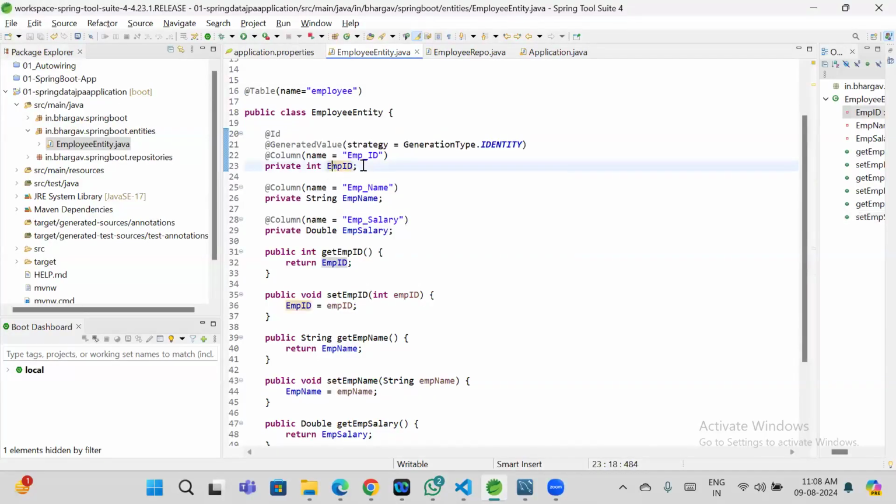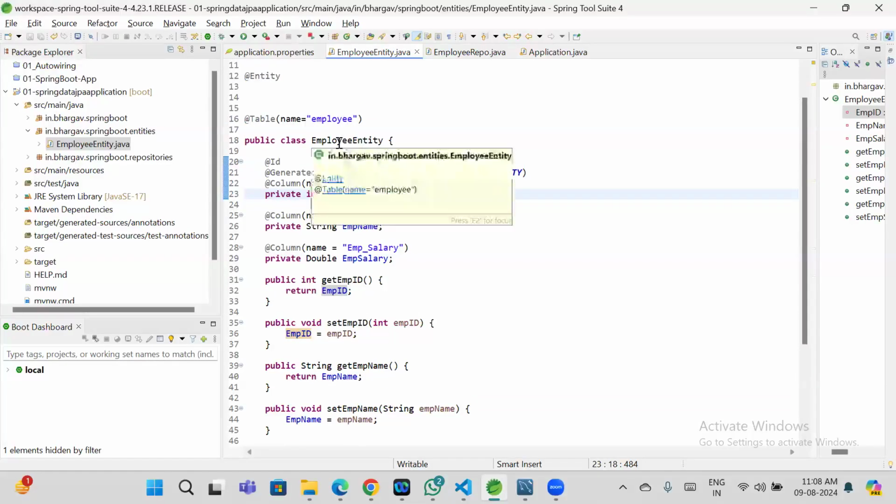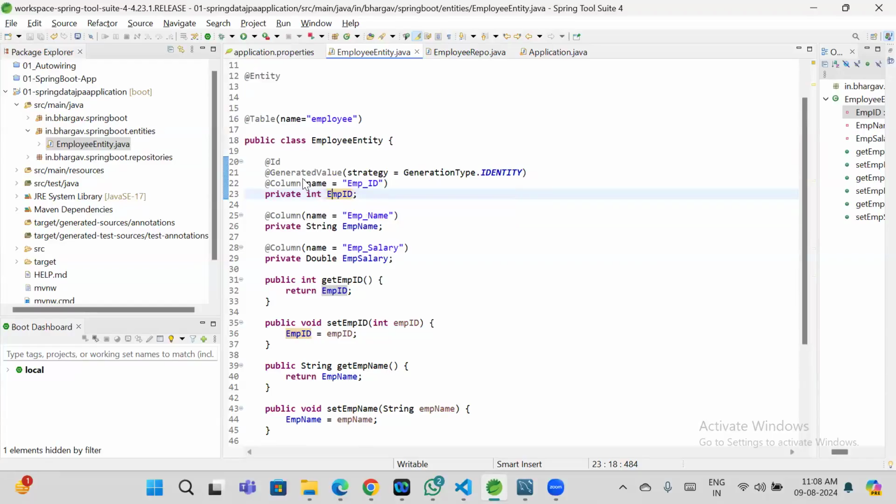Okay, sir. That is one thing. And change your employee table name also. Table name employee is there, na? Change the table name. Employee, because already with that name table is already available. Let's create a new table. Give the name employee underscore data, something like that. You change the employee table name. Okay, sir. And change the variable names.